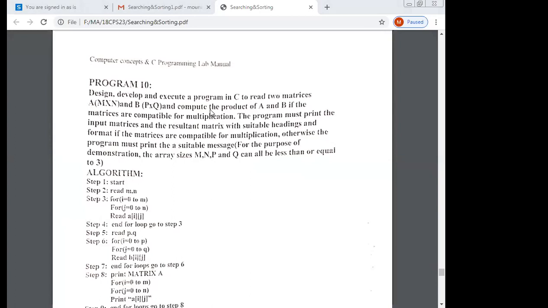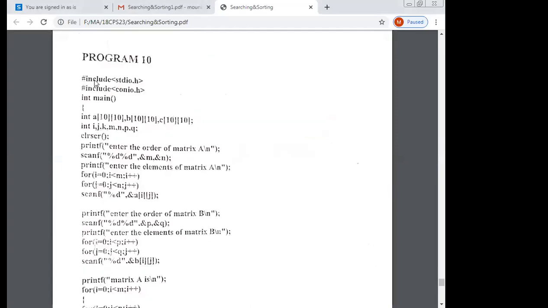Design, develop and execute a program in C to read two matrices A of M into N and B of P into Q and compute the product of A and B if the matrices are compatible for multiplication. Please go through this matrix multiplication program. Here I have written the matrix multiplication program.